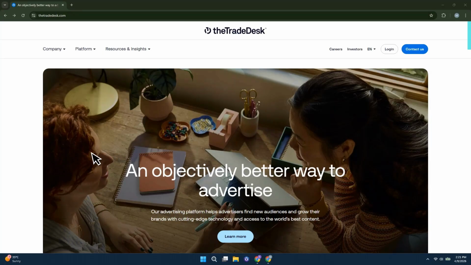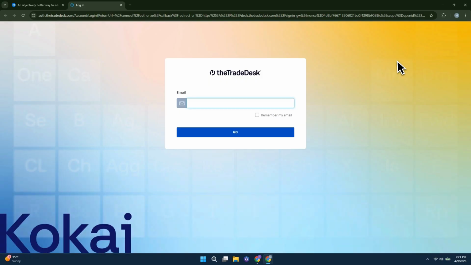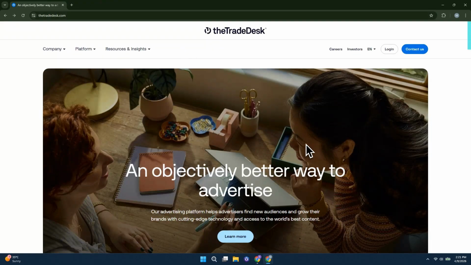To begin, the very first step is to visit the official website of The Trade Desk. Once you land on the homepage, you will notice a clean and professional interface with several options available at the top. On the top corner of the website, there is a login option that allows you to access your account using your credentials. If you already have an account, you can simply log in and proceed to the dashboard. However, if you do not have an account yet, you will need to create one. The process is slightly different compared to regular platforms.